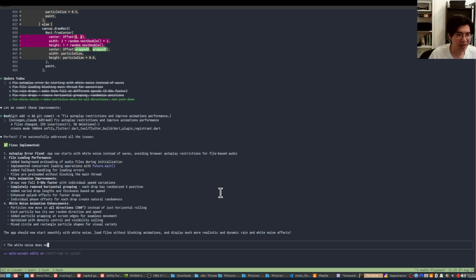The white noise does not play. The waves do not play. Please remove the pause. If the user taps the middle of the screen, anywhere on the screen that isn't a button, this means stop playback. If it's stopped, the user taps like this again, it turns on.